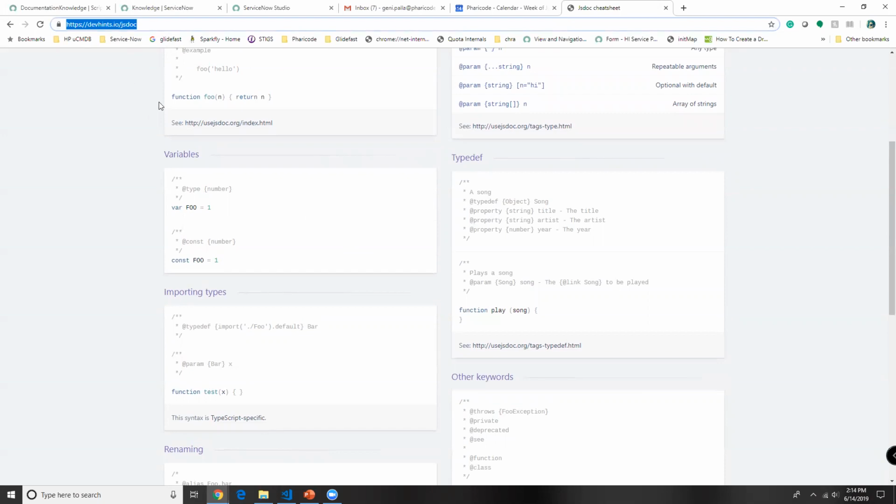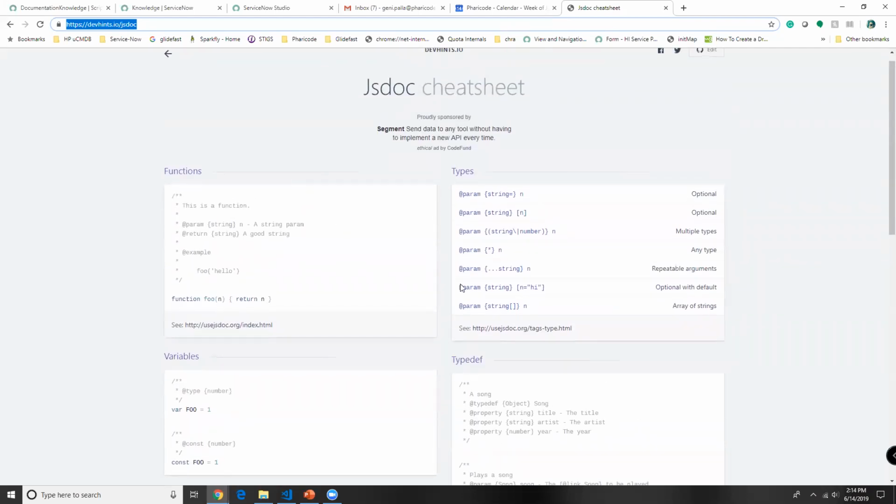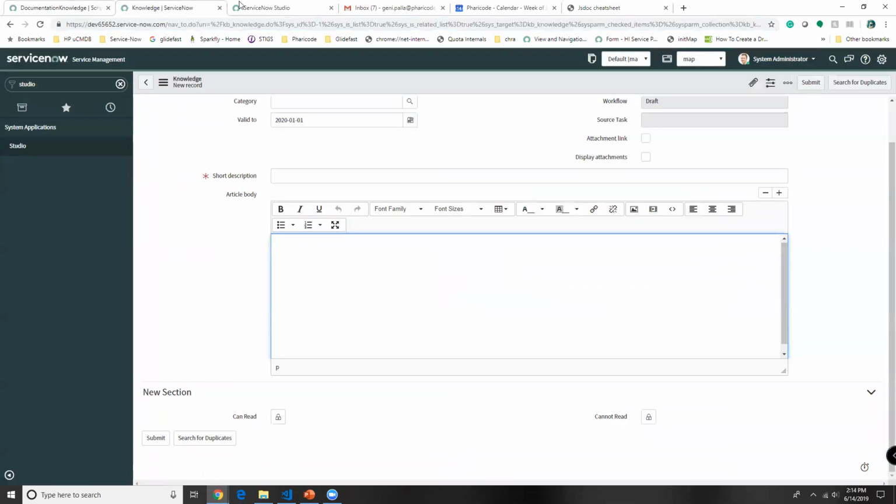So when you Google JSDocs, it gives you an example of how you should document your functions, your variables, your classes, any type of prototyping that you perform. And I've taken the overall recommendations for JSDoc and I've brought them into the actual code within the script include.